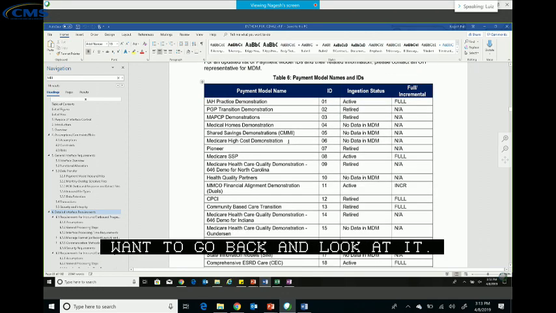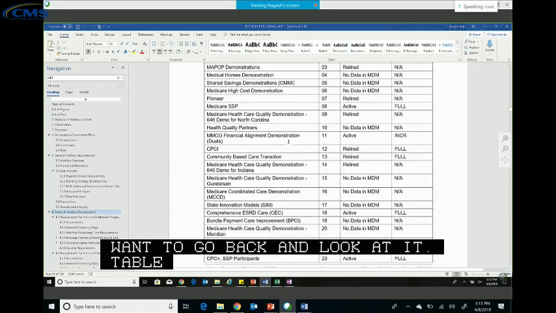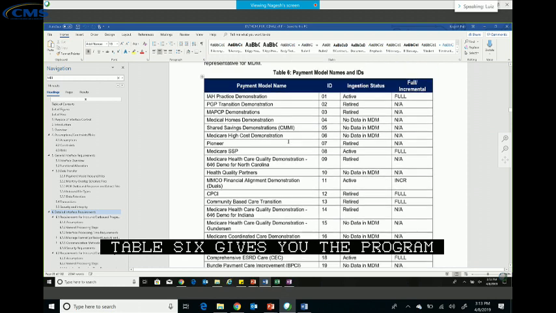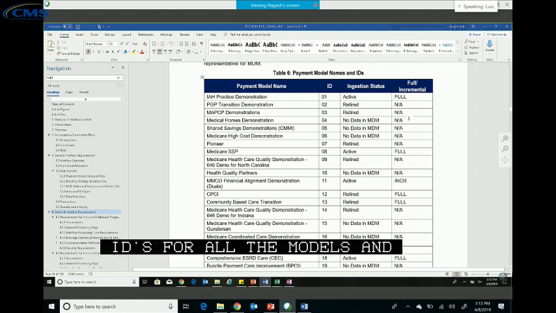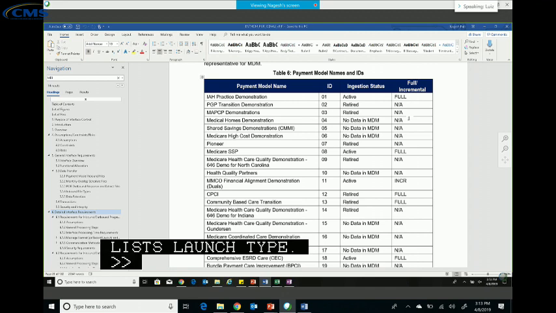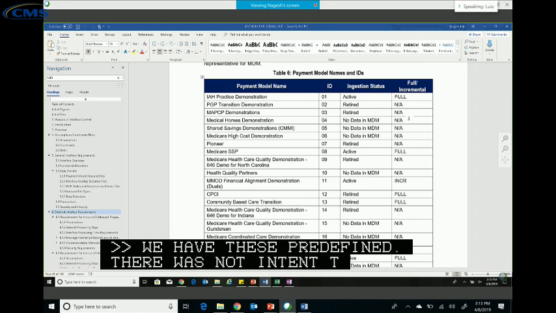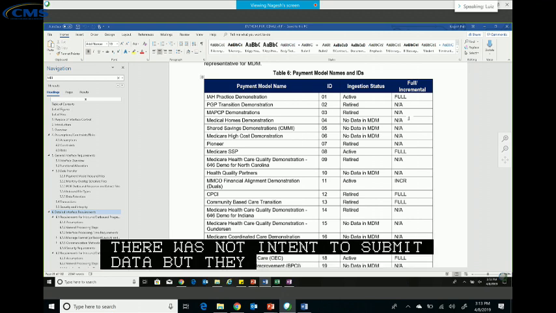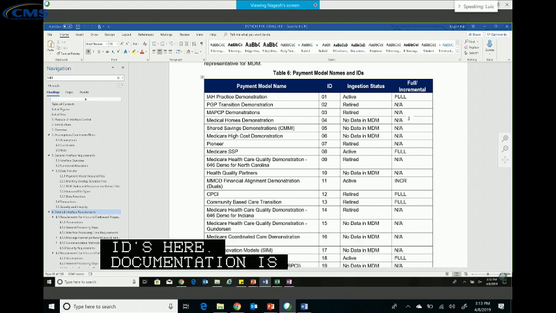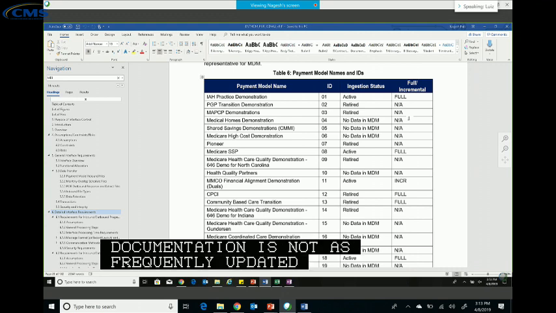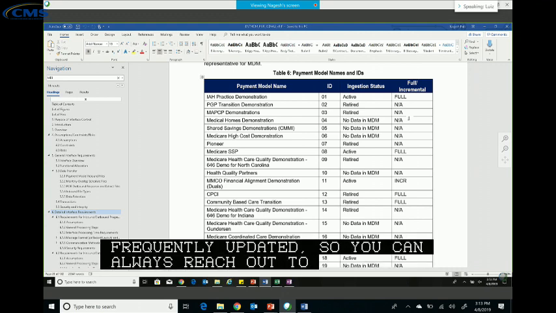Table 6 gives you the IDs, program IDs for all the models, and also lists what type of files they send, full or incremental. Yes, I want to add, as you're hitting this, we have a lot of the IDs predefined that are not submitting. There was an intent to submit data to MDM, but they didn't end up submitting, so you find those IDs here. This is sometimes because the documentation is not as frequently updated. So you can always reach out to Nagesh to know the most recent list of IDs that were updated.